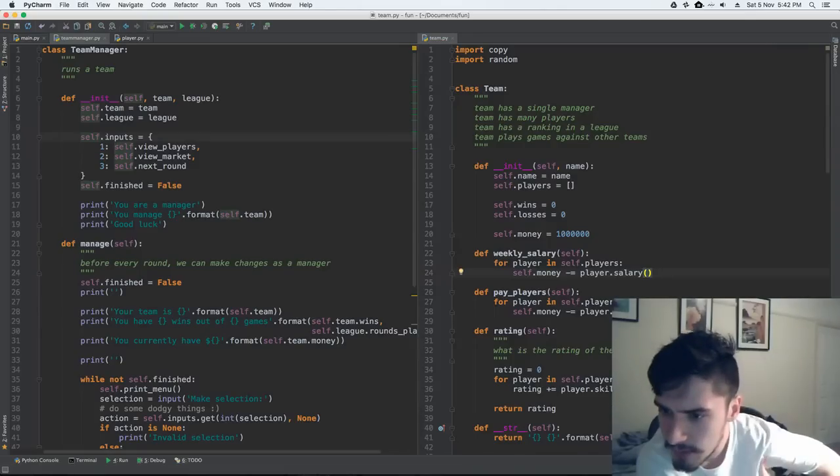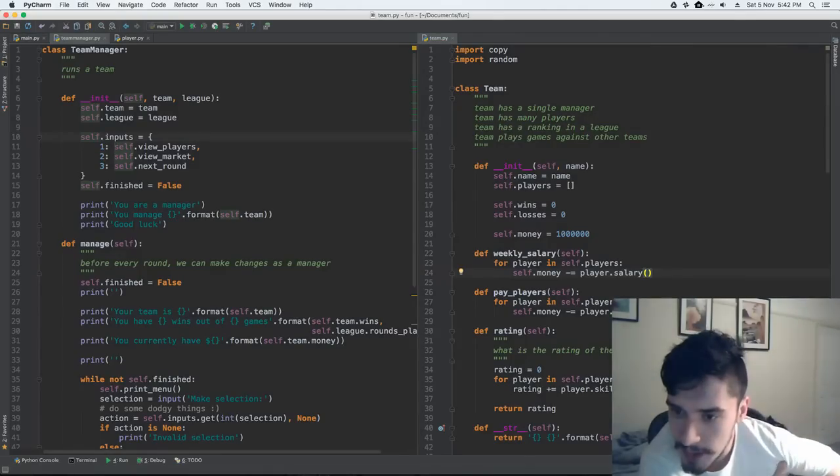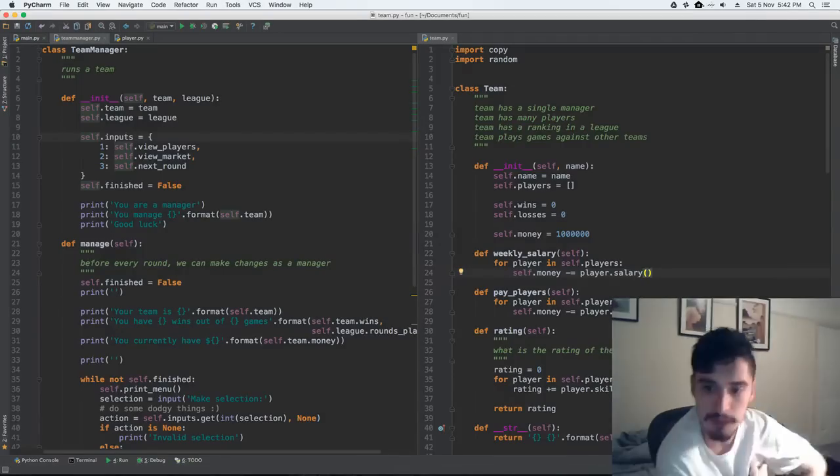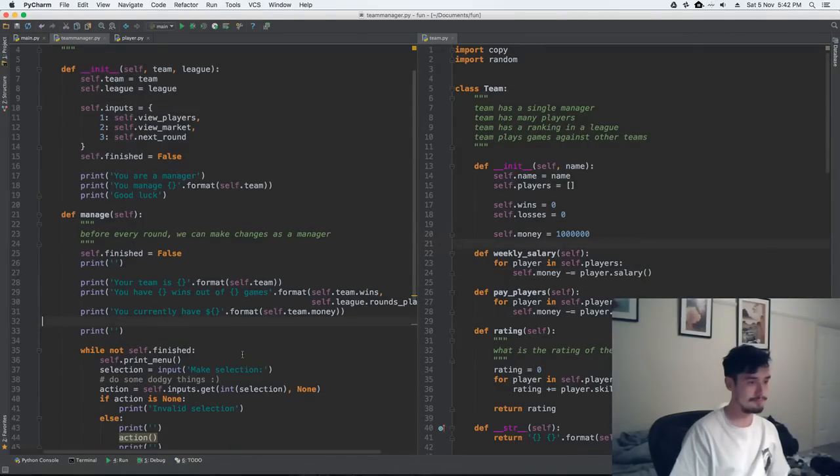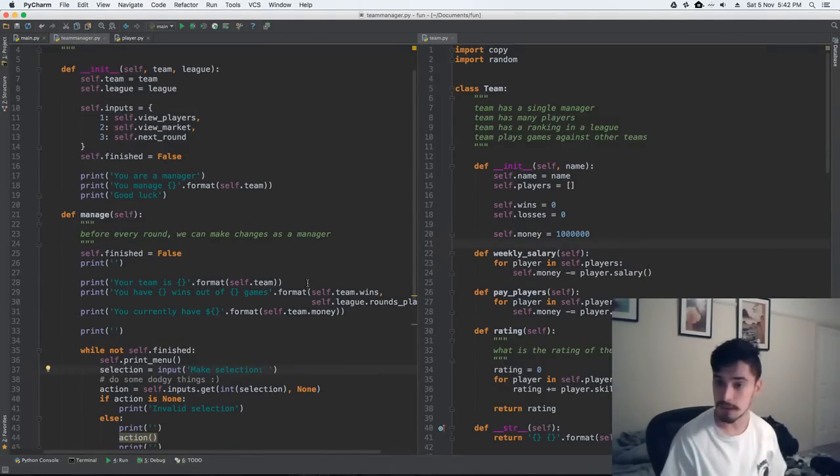Small suggestion, you could also add a space after the double colon next to make selection, makes it easier to read the number option that the players have to use. That's 100% correct.